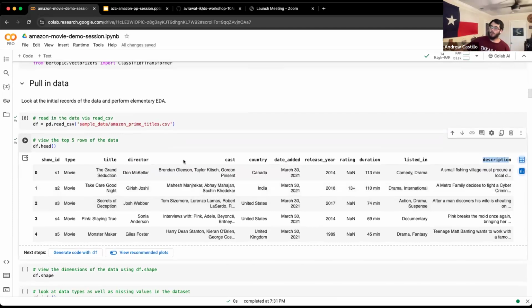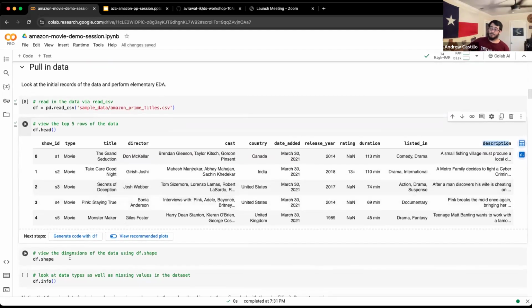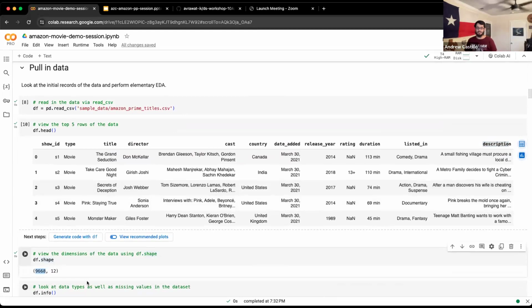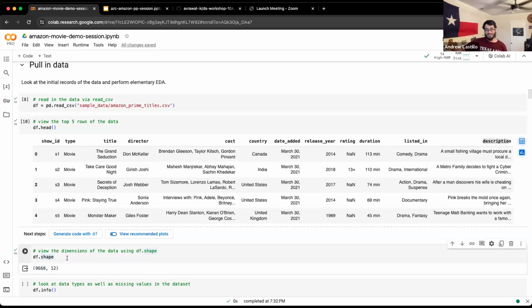So we have the data here. One of the first things I like to do is look at the dimensions of the data. We see here that there are 9,668 records in the data set, and we have 12 features inside of that data set. This df.shape method from pandas allows us to do that.